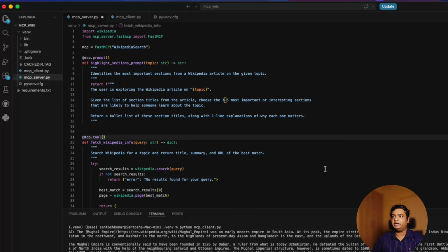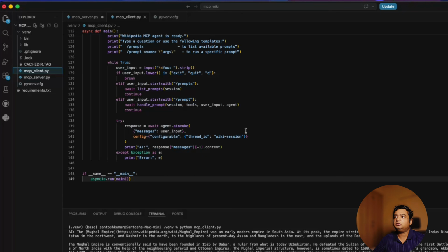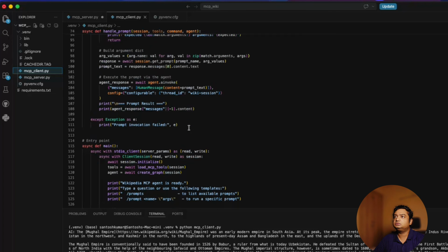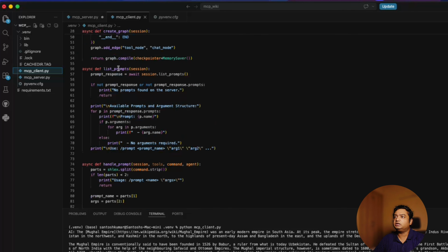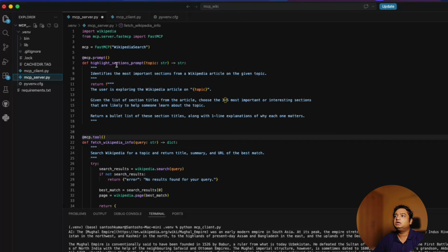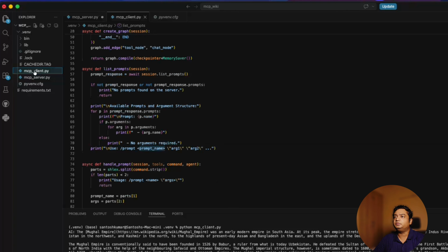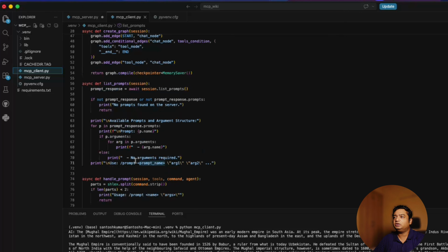Now we'll move to the MCP client. In the MCP client, we have done a few changes. We have added a function to get the list of the prompts. It will list all the prompts, and it will also tell you how to use them. Slash prompt is the defined way to use a prompt. You have to give the prompt name. In our case, our prompt name is highlight section prompt. This will be used here, and then an argument, like what you want to do with the wiki pages.